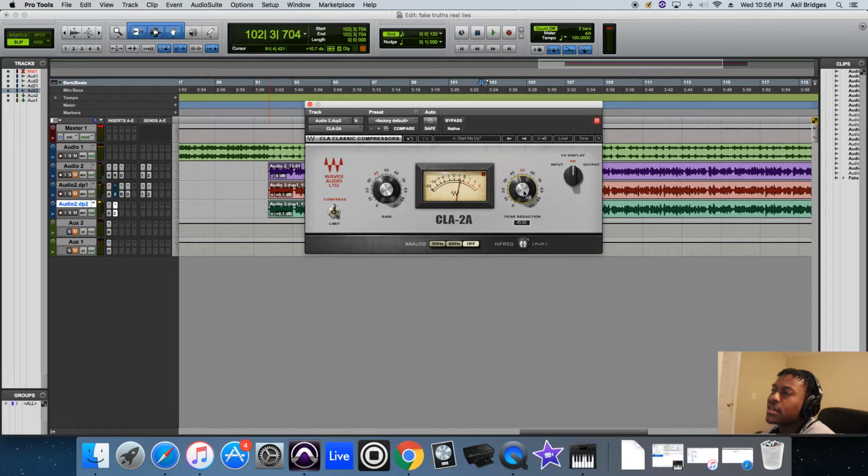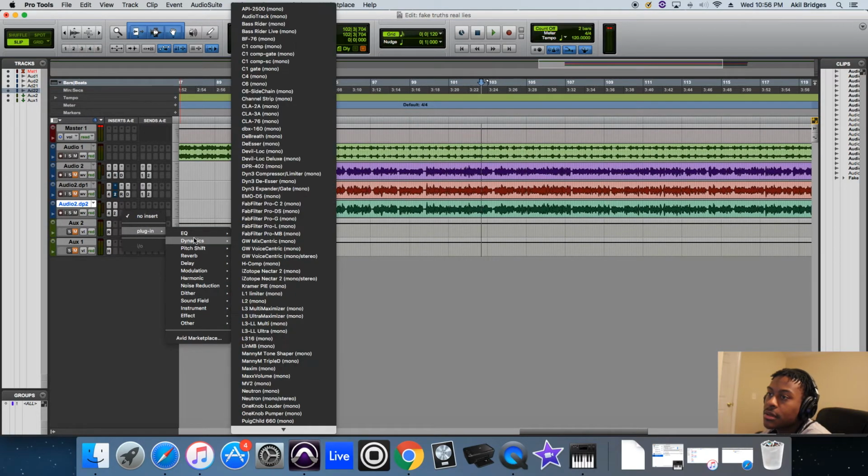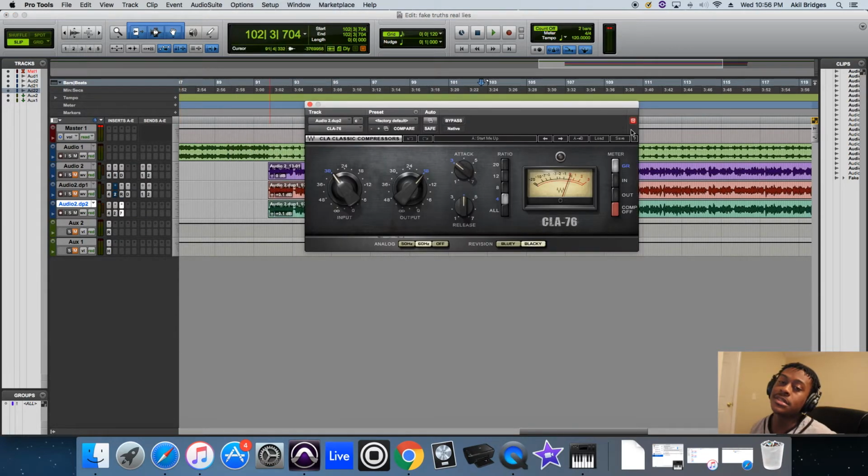Okay, I like the way that sounds. I pulled it down to 45 on the peak reduction. And I'm going to go ahead and add another compressor, which is the CLA 76. So I usually always end up using the CLAs or the Renaissance compressors. The Renaissance compressor is good too.